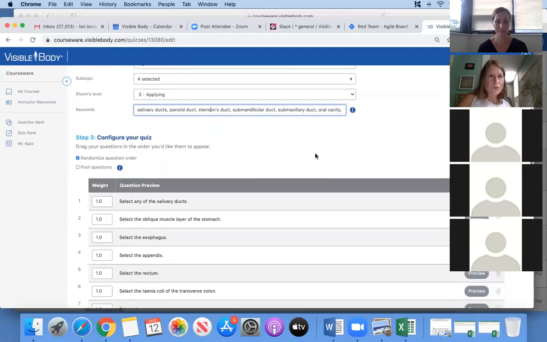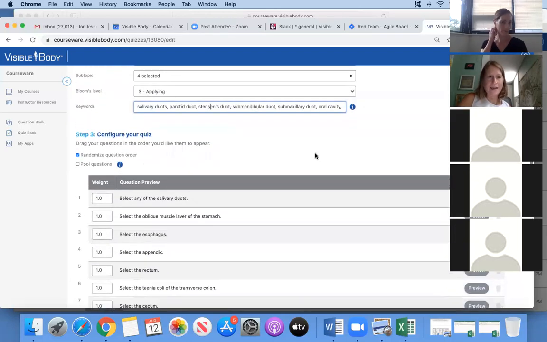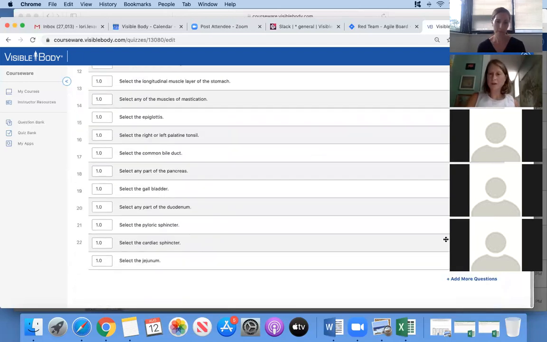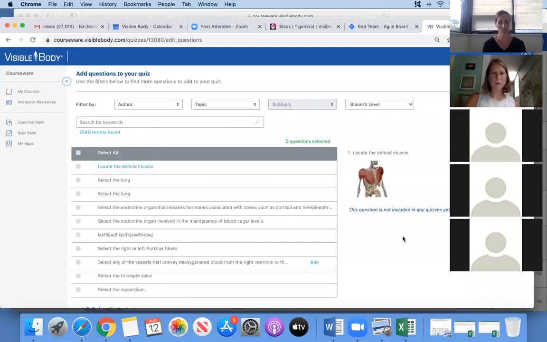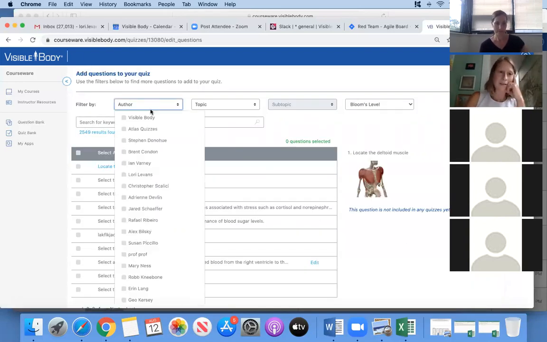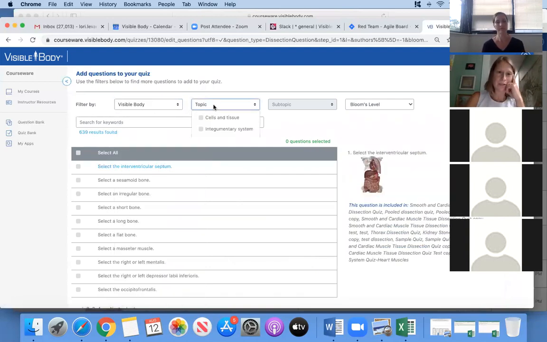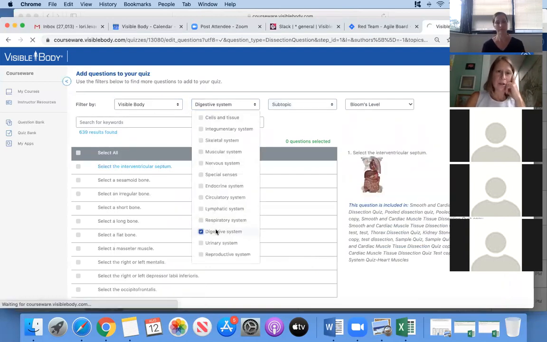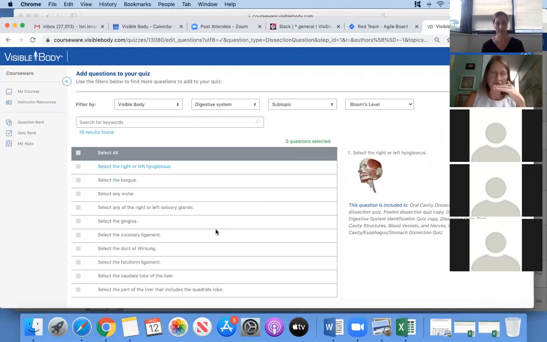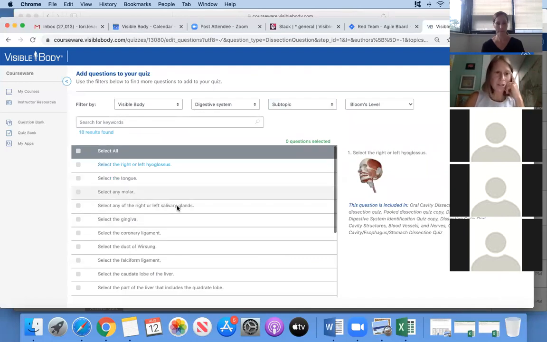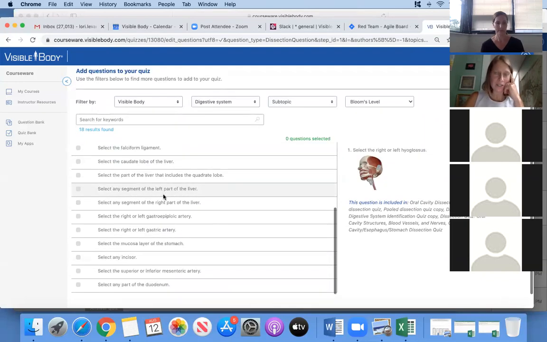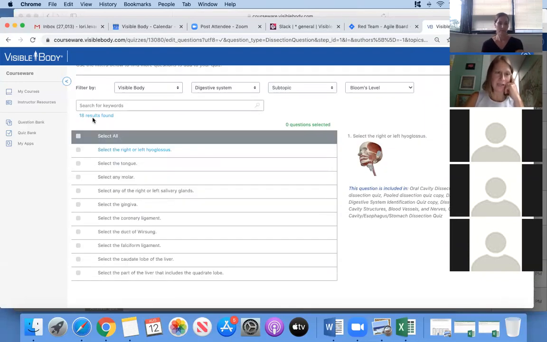So right now, I think that I would like to add some more questions to this quiz. So what I want to do is maybe get up to 25 and then I want to make a pool. So I'm going to select add more questions. And then I'm going to choose Visible Body and I'm going to choose digestive system. And the quiz bank already knows that you're only in the world of dissection quiz questions. So we're going to show you all the digestive system questions that we have, and you can see here there's 18. And an important note is that we are not going to serve up any questions that are already in the quiz. So these are all ones that are not here.